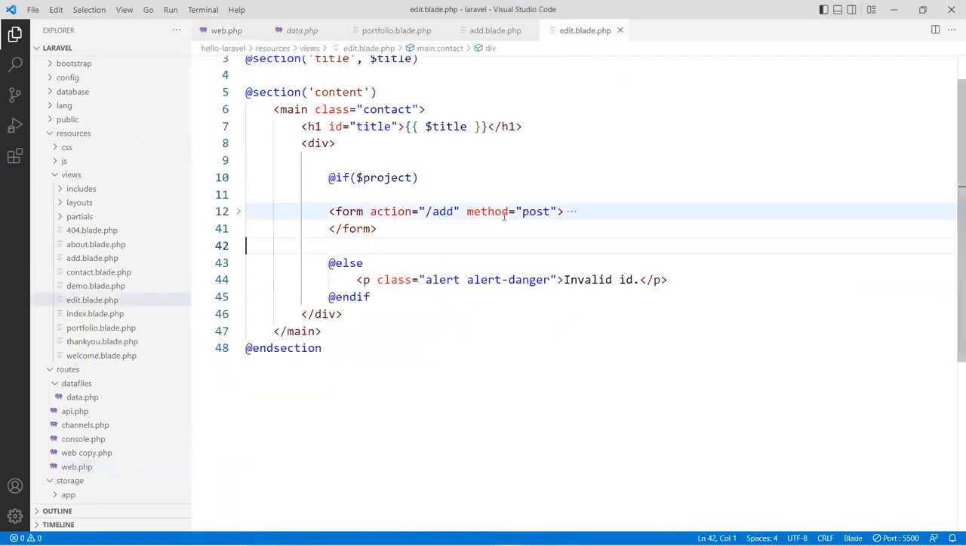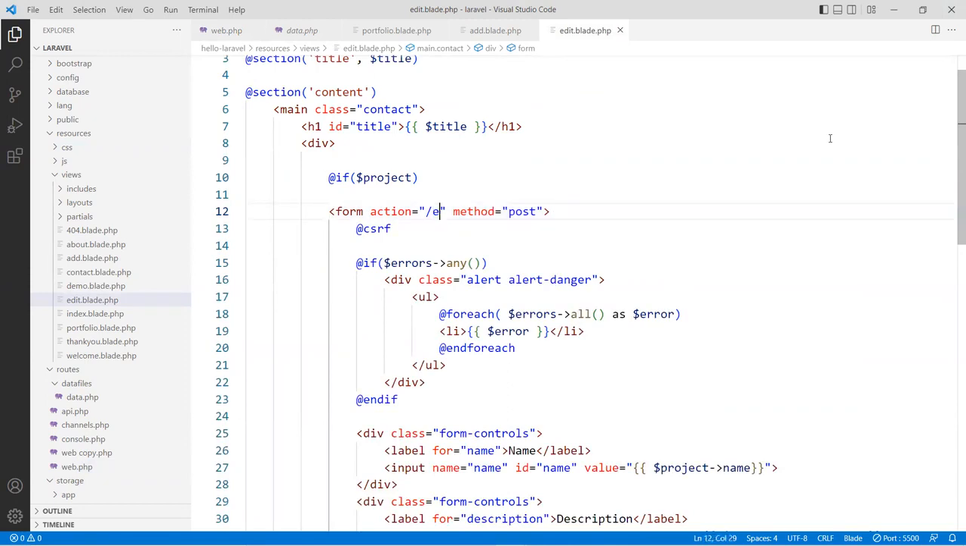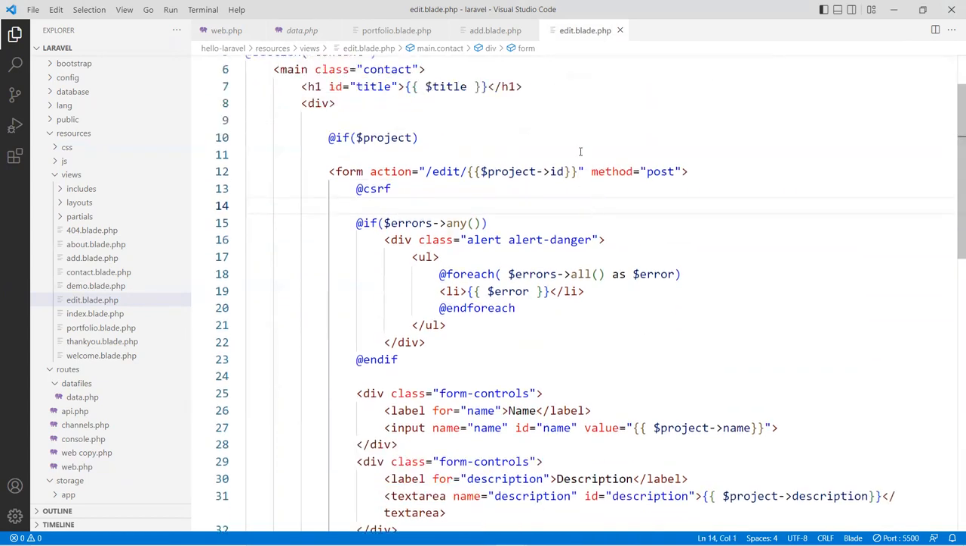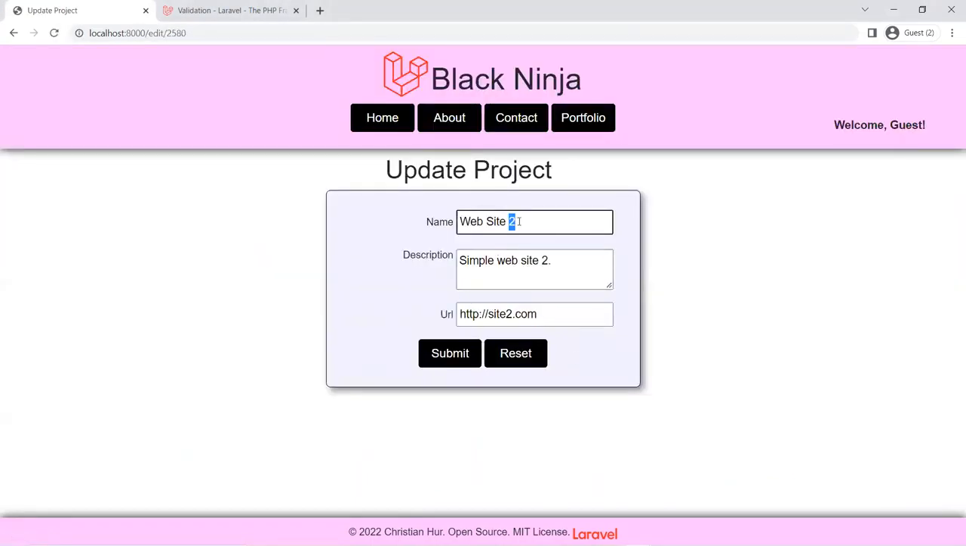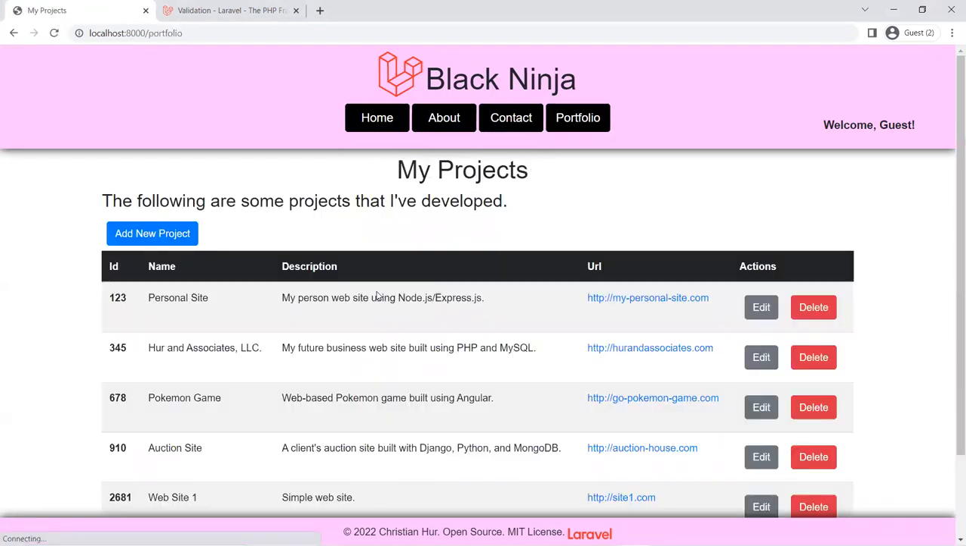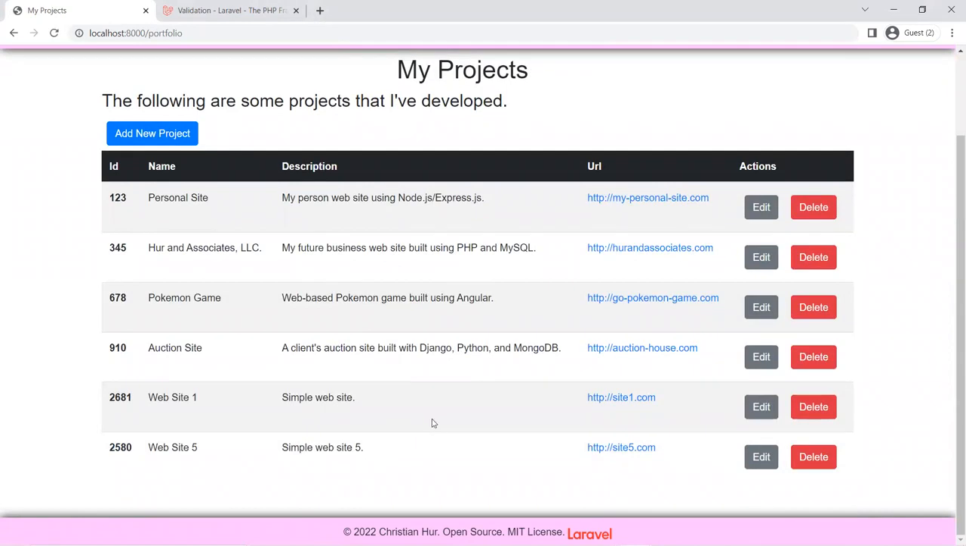Let's go back to the edit form here. Yeah, it's going to the wrong place. I forgot to update this one here. Okay, it should say edit, and then we'll pass in the project ID. All right, it was going to the wrong place. Okay, perfect. So let's save this again and try one more time. I'm going to do the last one, edit, and we'll change it to project 5 and submit. And there you go. Perfect.